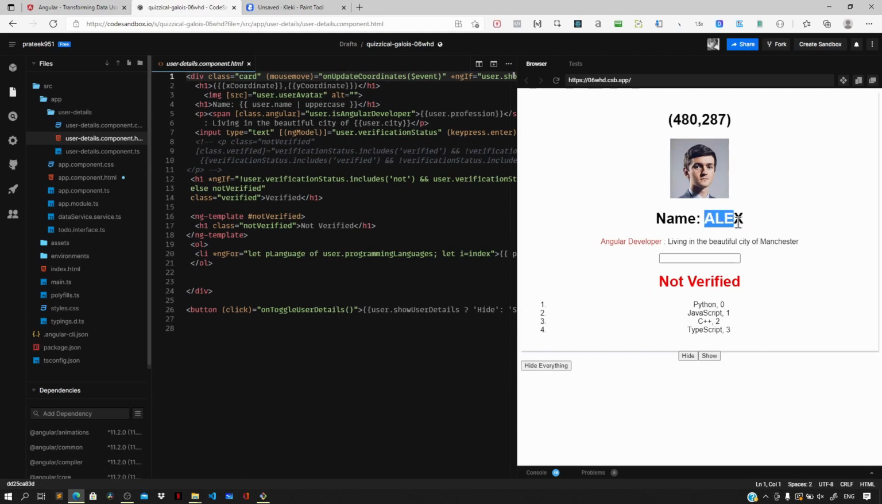So here we are not inherently changing the name property of the user. We are just transforming or presenting the name in uppercase in the template. So our focus is just on the template side here. Make sense? Now you can also apply other pipes in a similar manner.